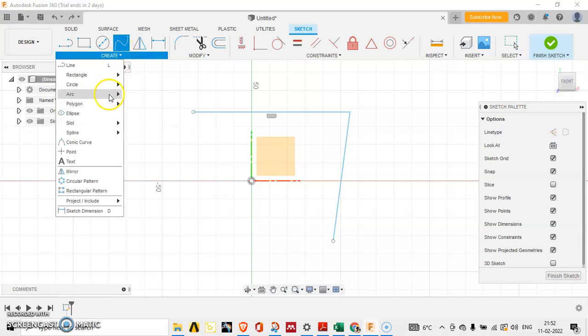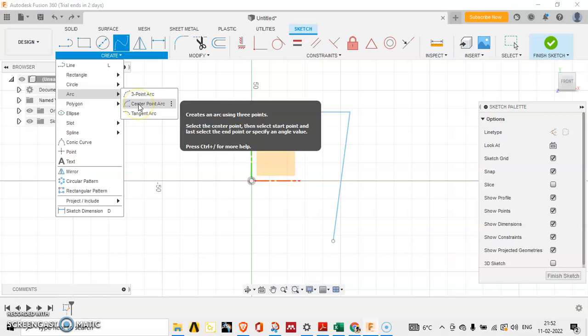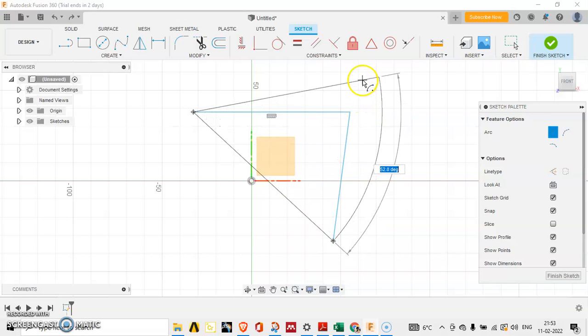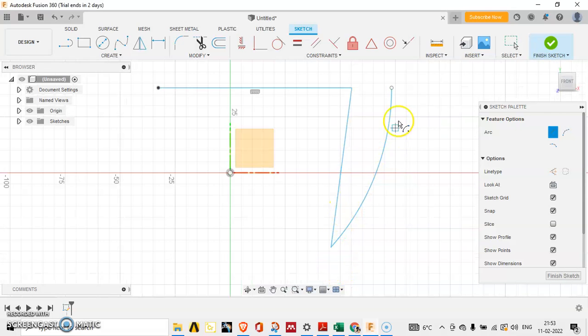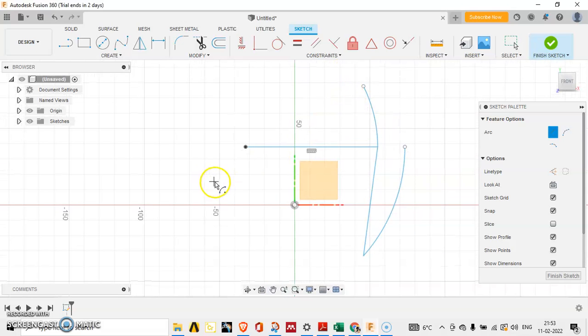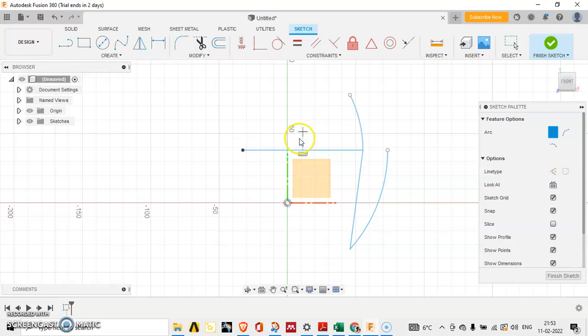Now the center point arc. It also creates an arc using 3 points. We have to select the center point firstly, then select the start point, and at last select the end point and specify the angle value. Suppose this and this. You can see, like you do with a compass, you can do exactly the same here. From this point to this point I can create an arc. Suppose I want to create this to this. So it's very easy.